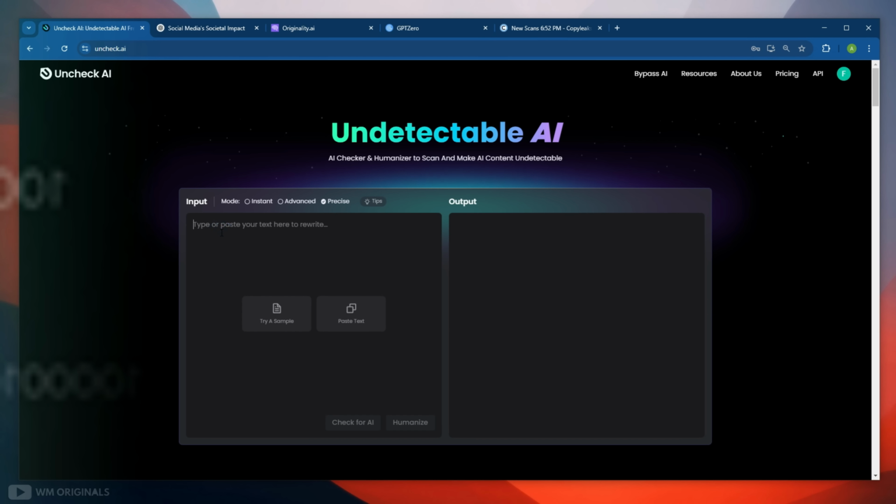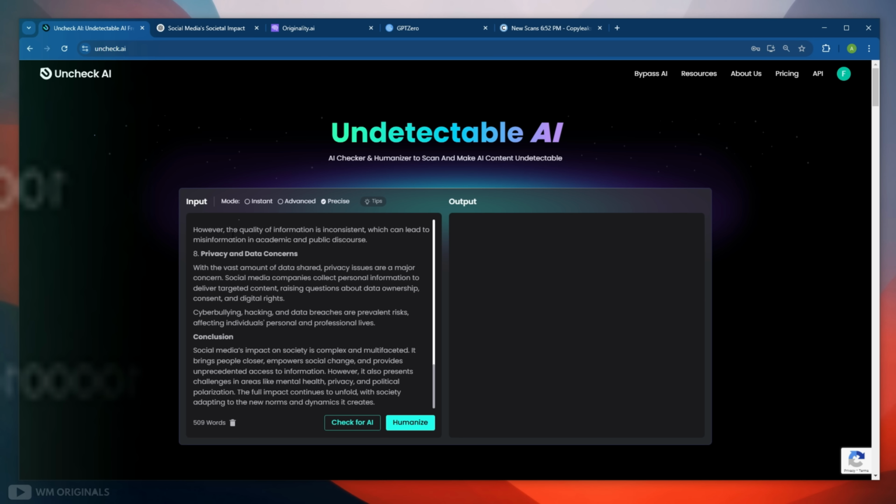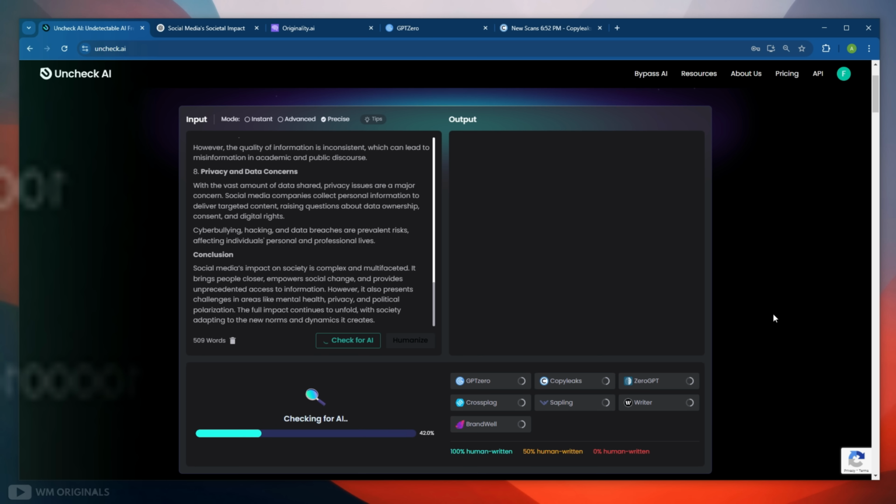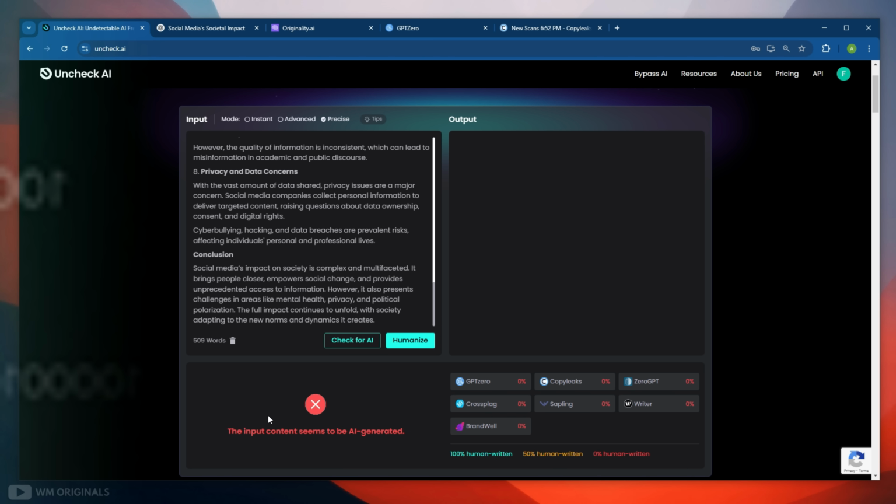Now simply paste the content here, and from here we can check for AI score as well. So let's do it first, and for that click check for AI. UncheckAI starts to check for AI score, and will also check for AI score from different top AI detectors. Here we have the results as expected. It shows the input content seems to be AI generated, confirmed from different AI detectors as well.